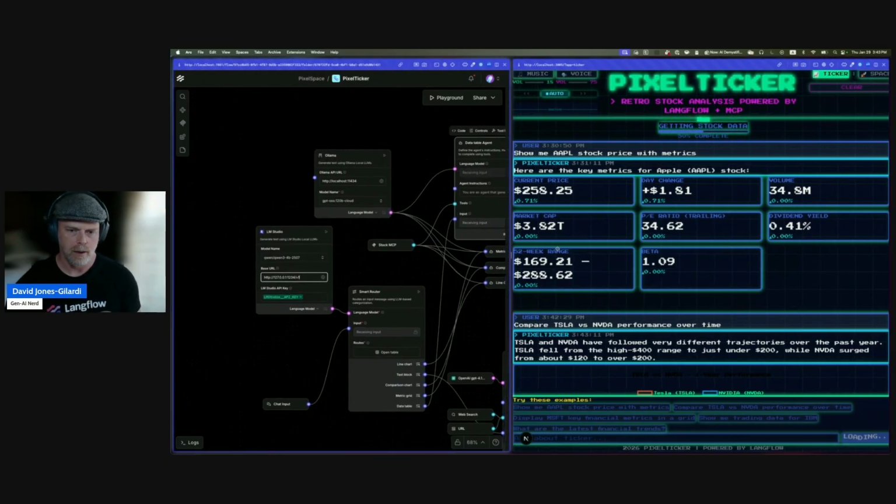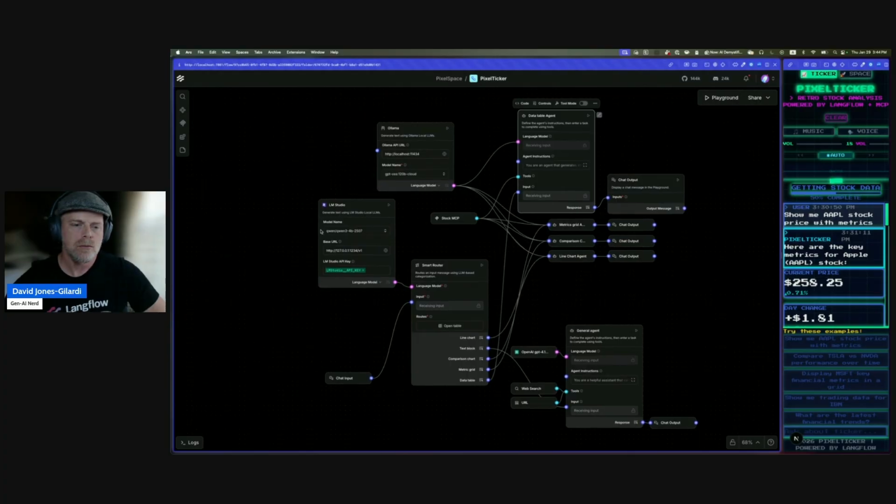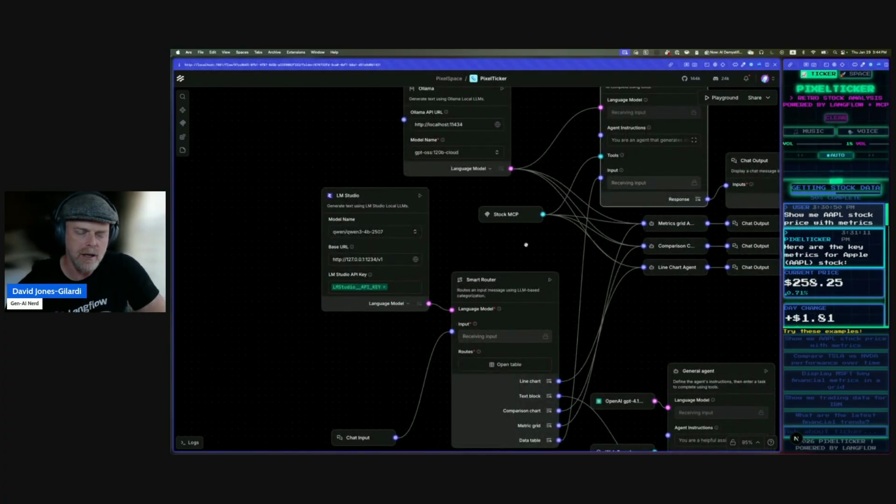Okay, so while it's doing that, I'm going to pull him over so we have more room. We can see things. Great. Okay, so let's go ahead and look at some of the components that are in here.